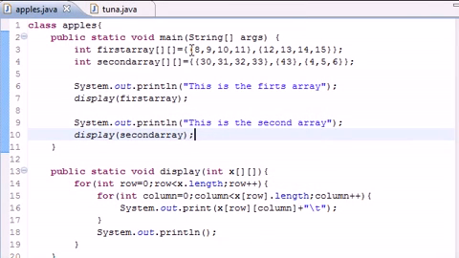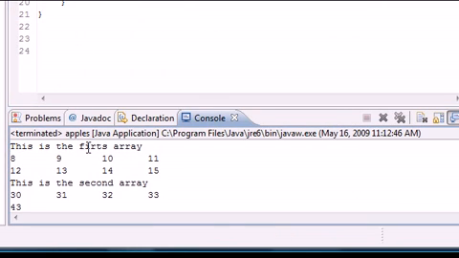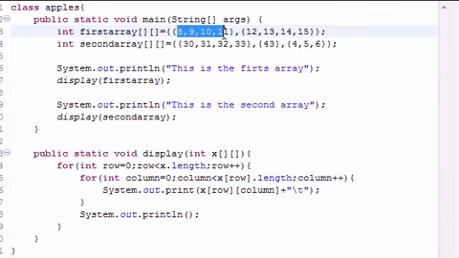And take note, in my first array there are 2 rows. The first row has 8, 9, 10, 11. Second row has 12, 13, 14, 15. And in my second array I have 3 rows with all different column lengths. So now if we look at this visually, in my first array, what's actually at first array, has 8, 9, 10, 11 in the first row and 12, 13, 14, 15 in the second row.